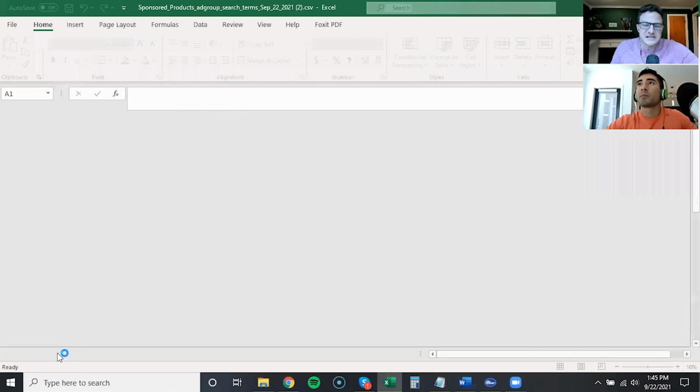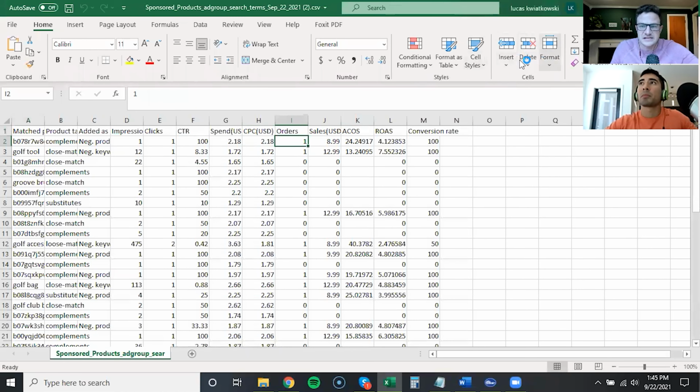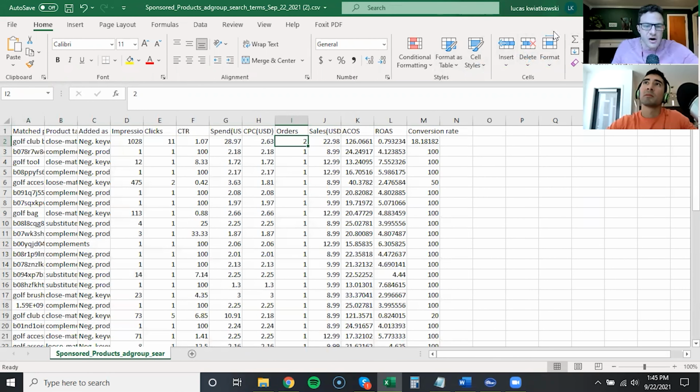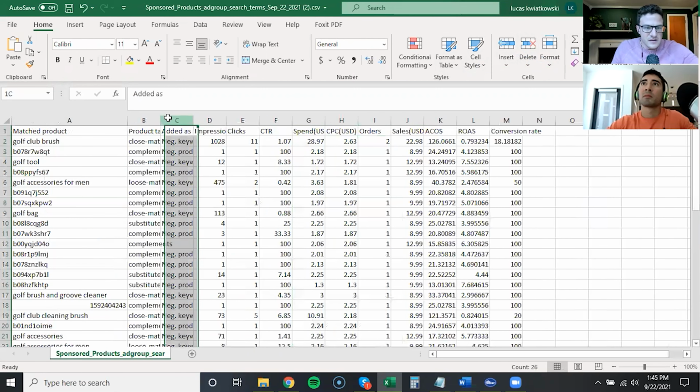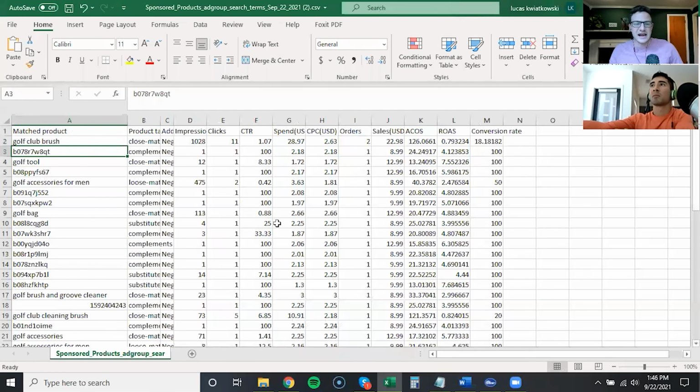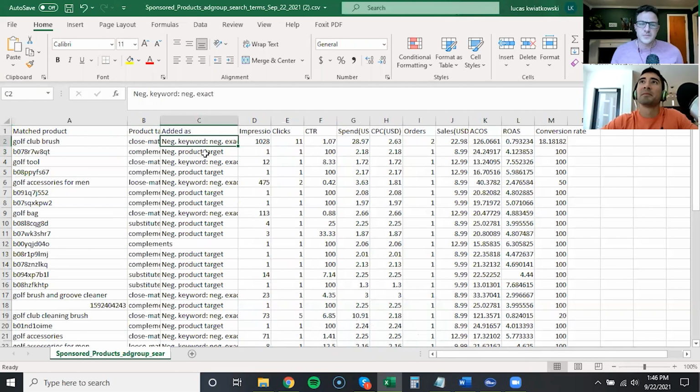Right. So we export this, and then all we're going to do is just sort this by orders. Okay. So now we have a list of everything that has an order, and every ASIN that has an order as well. Okay. Now we can see that Kai's already been working on this, right? Because it shows what's been added as negative.